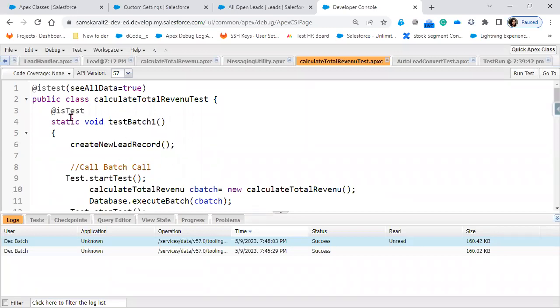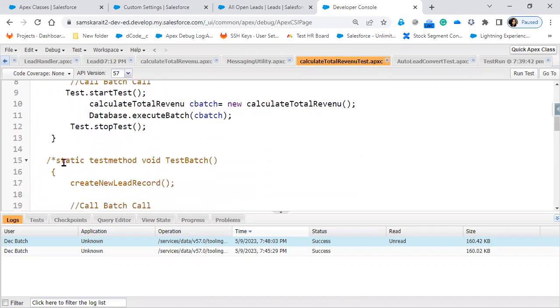They can use directly another annotation which is called isTest, and below you can write it as a static void and the test class name. No need to write a test method here, or else you can write a static testMethod void test batch.